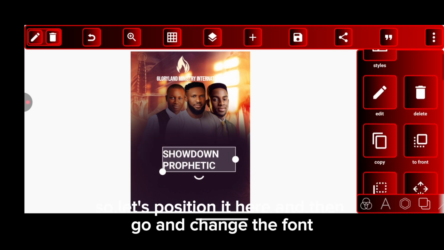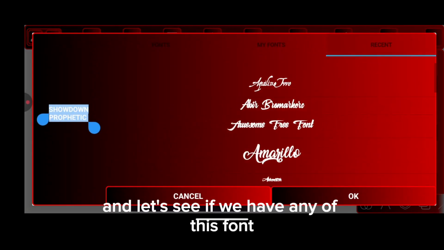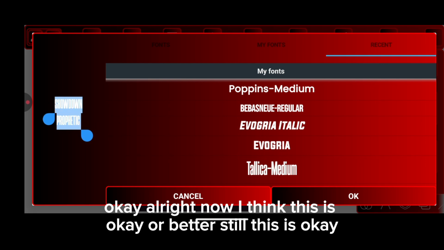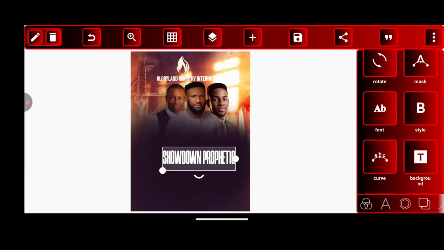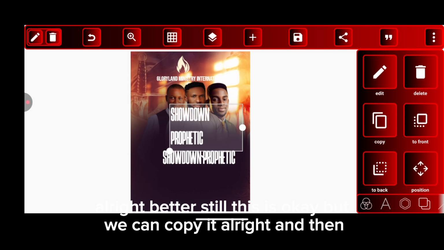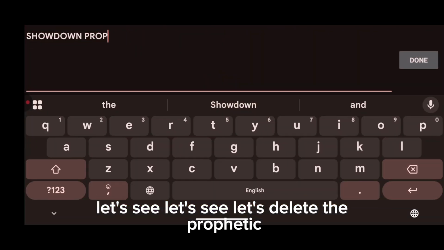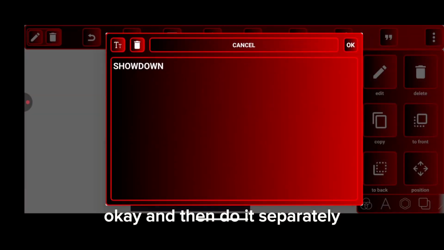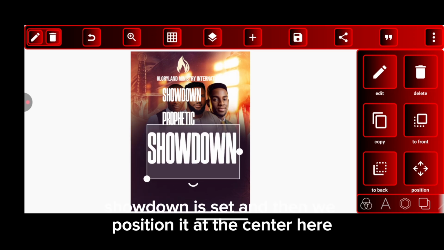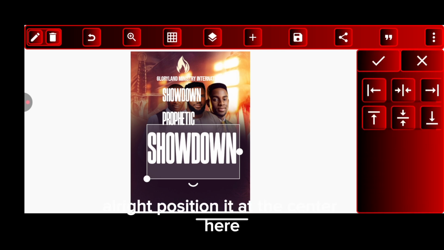Let's position it here and then go and change the font, and let's see if we have any of these fonts. Now I think this is okay. We can copy it and then delete the Prophetic and do it separately. So Shadow is set, and then you position it at the center here.